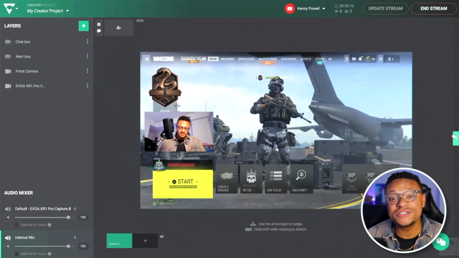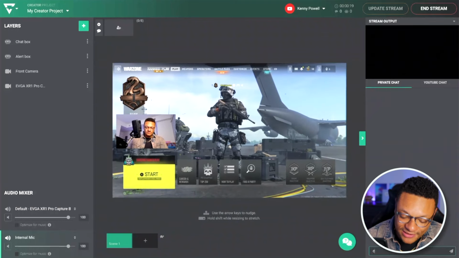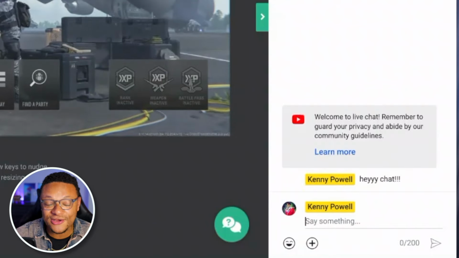On the right hand side, you can see your stream output, you can see your chat below that, you can even chat while you're in the chat.